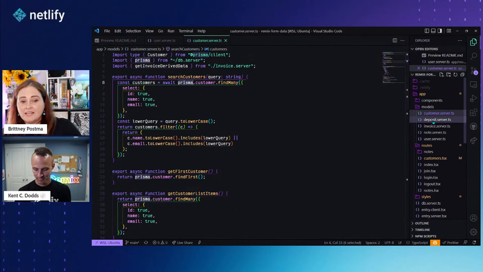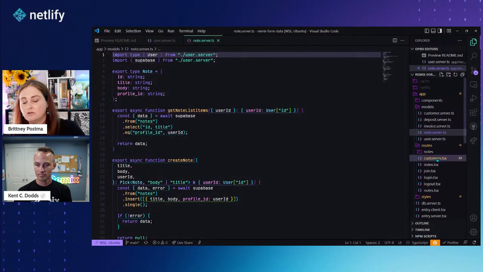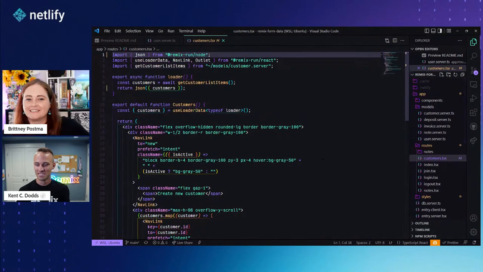So a lot of this I've just copied over from the Fakebook site. These are all of our models that we needed for each of the form things that we're going to create. And I did create a route. I've just copied over from the Fakebook site. These are all... Sorry, Beth. So, and then I copied over the customers route.